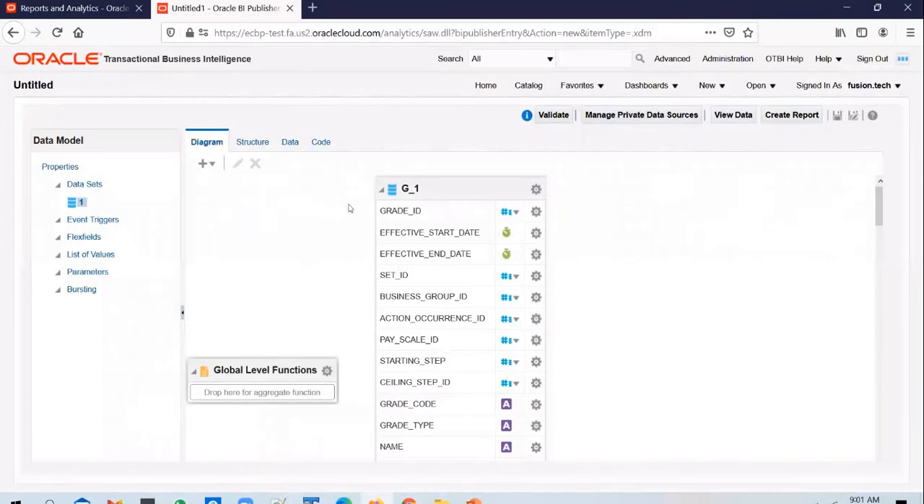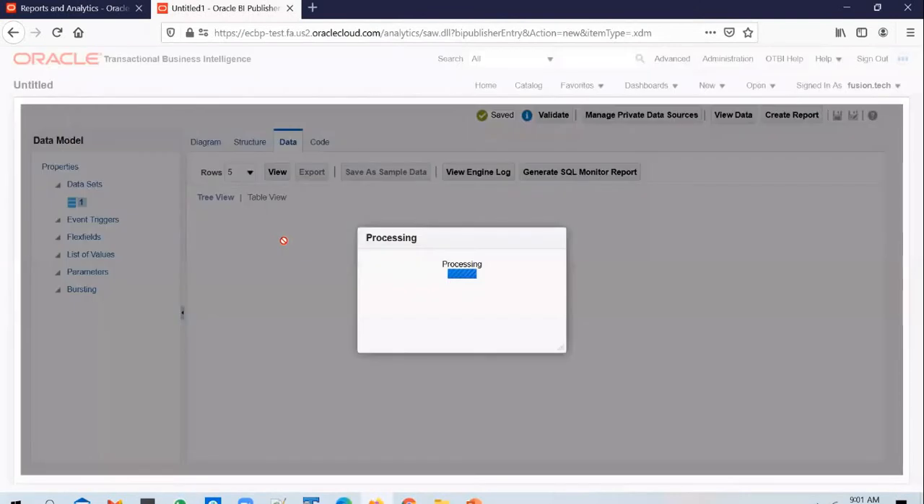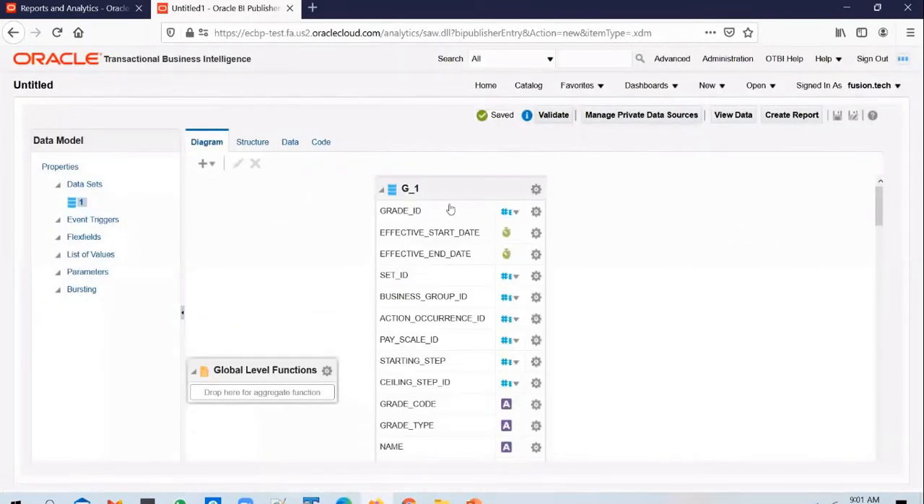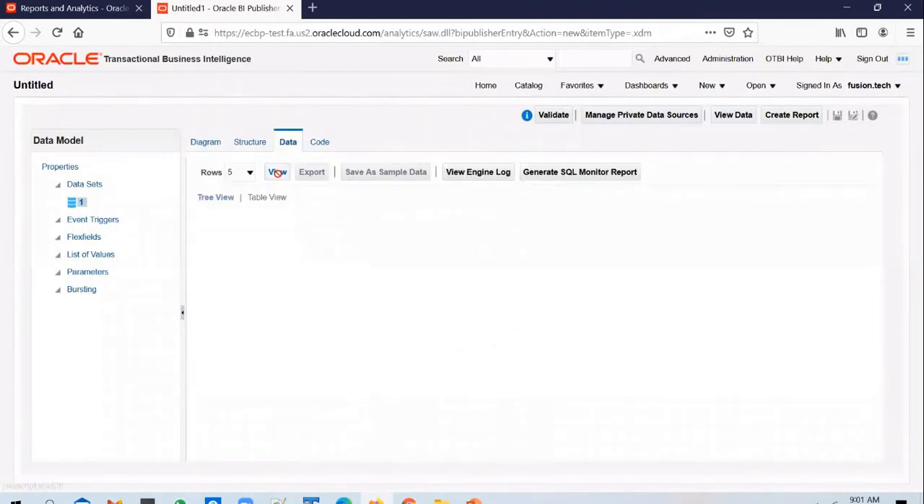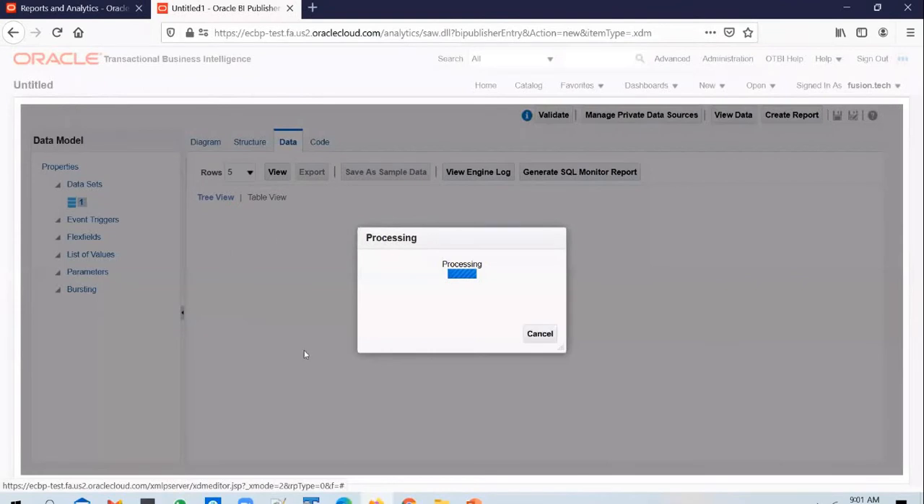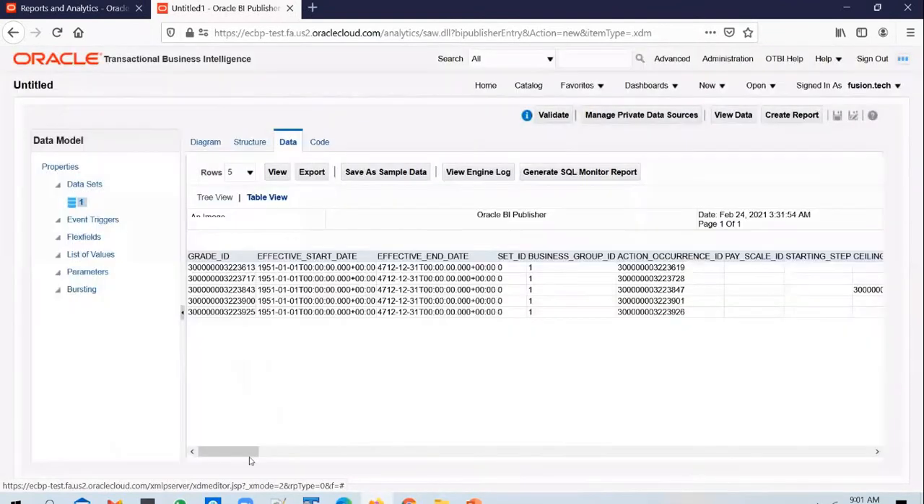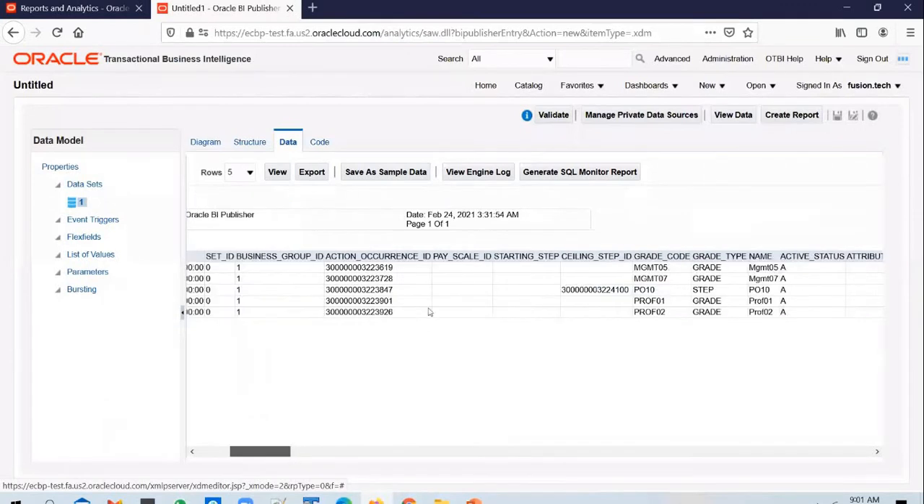Okay. And if I go to the data tab and view the information, so you will add your query in the diagram. And since you said select star from per grades, it has pulled all the columns. And if you want to run this query and fetch the data, you have to go to data tab and click on view. By default, output will be displayed in tree view. So change it to table view so to see the information in a tabular format.